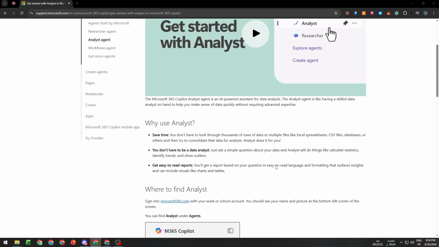Now why do we need to use it? It saves time and you don't have to be a data analyst to actually understand or comprehend the data, and it is easy to read reports. So you'll get a report based on your question in easy to read language and formatting that surfaces insights and can include visuals like charts and tables.